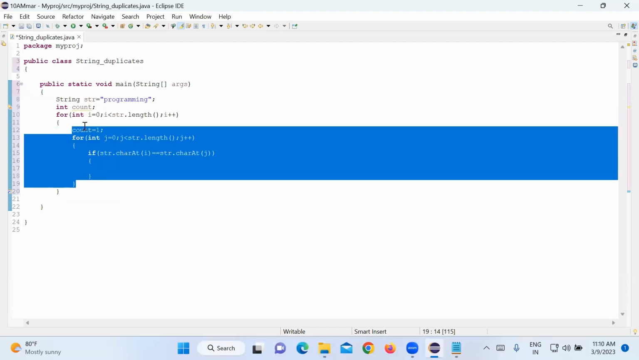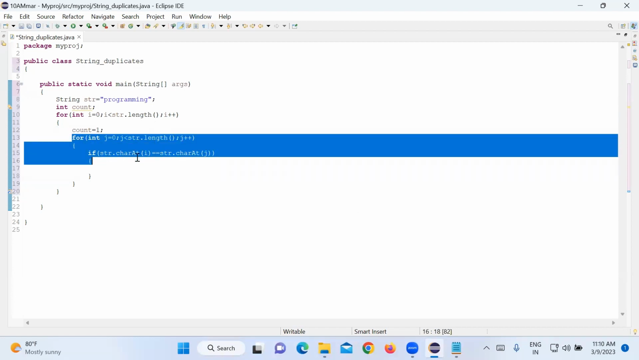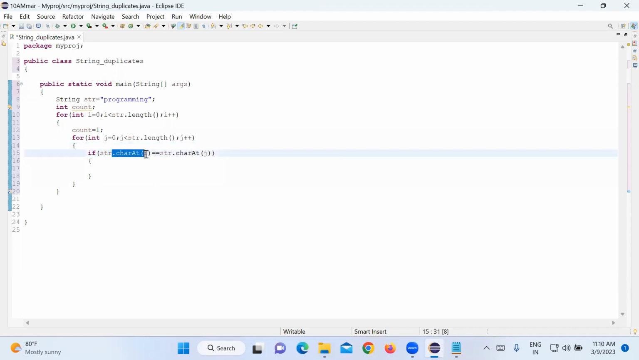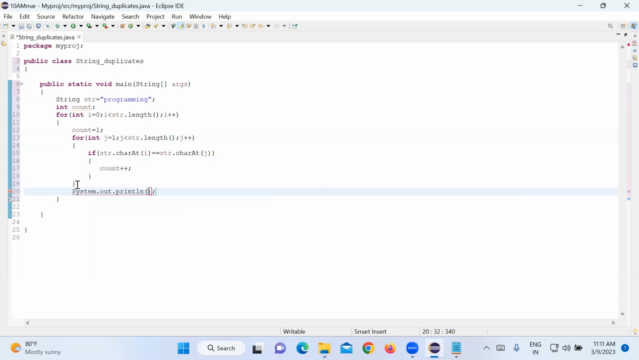Inside this, the for loop will again run from 0 to the length of the string. Now tell me what you are comparing. str of i is P. P again you are comparing with P only. Do you have to compare P with P again? Not required. You have to compare P with the next member. So j is 1. If it matches, what do I write? count plus plus.